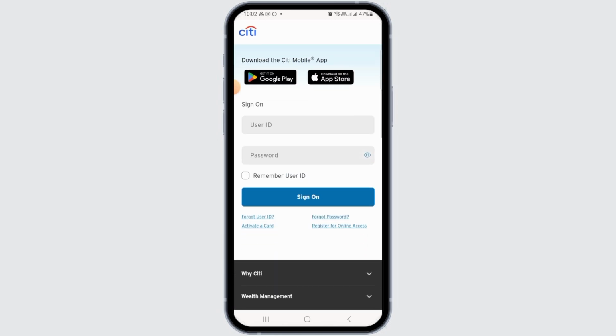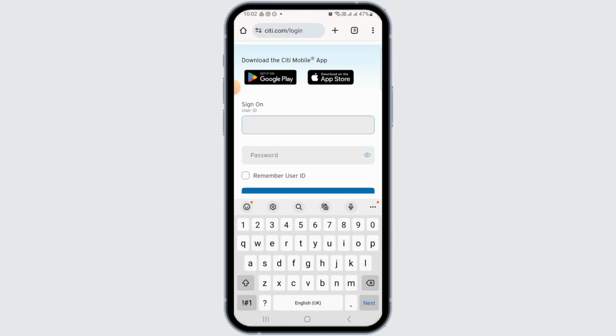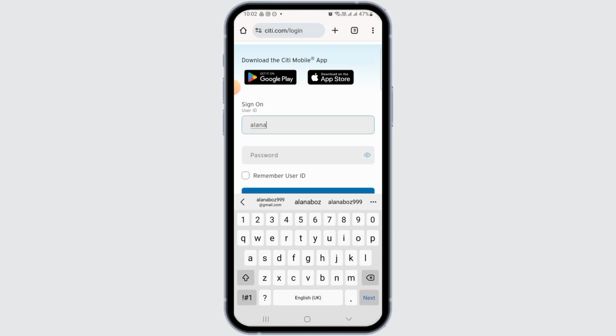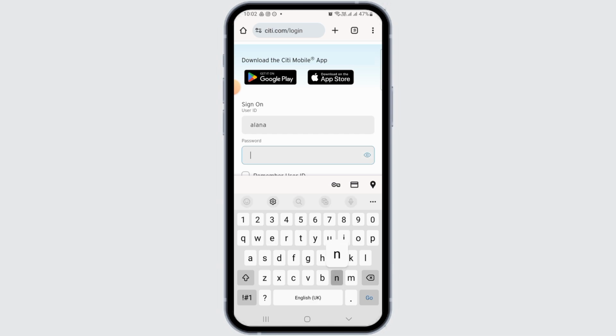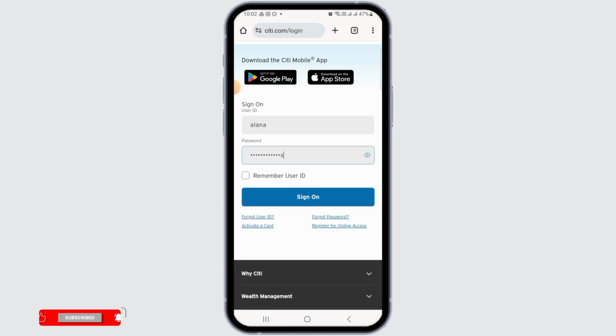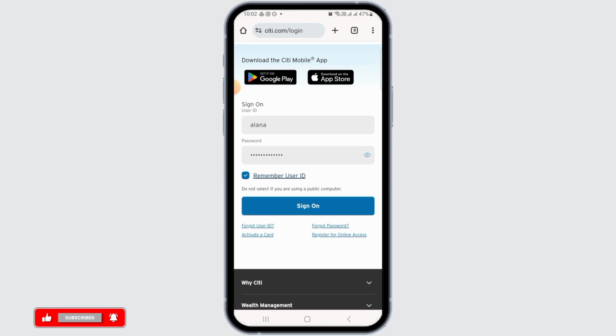Then on the login portal, you will have to enter your credentials. Go ahead and enter your user ID on the first box. Then on the second box, enter your password. If you want your user ID to be remembered, check this box. Now tap on the sign on option. If the details you have entered are correct, you will be successfully signed into your account.